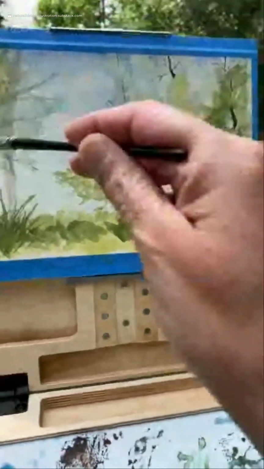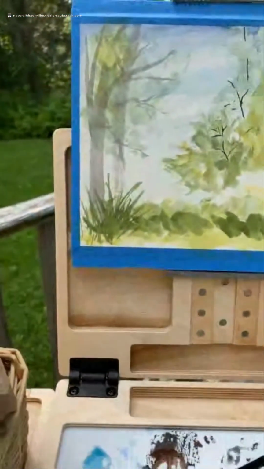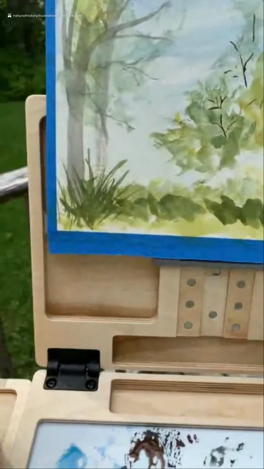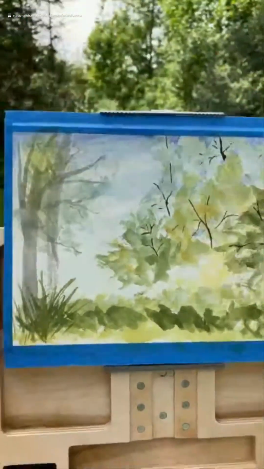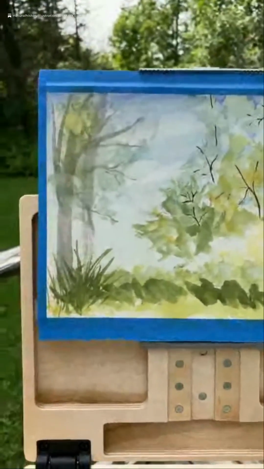Okay, so these are in my foreground, so I'm gonna start light. How's everybody doing so far? Any questions so far?